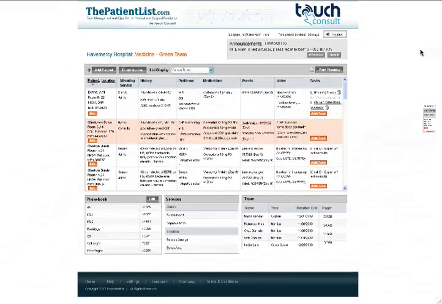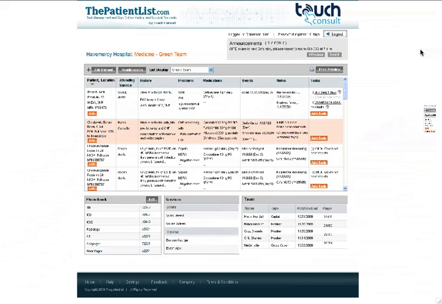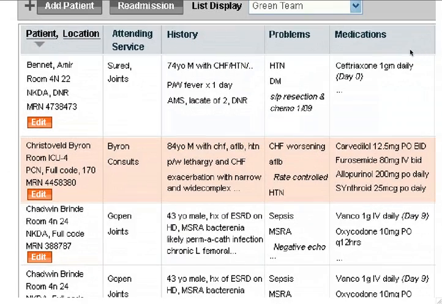Here's what it looks like. Once the resident or attending has logged in, they would see this screen. As you can see, each patient is a row. On the left is the patient name and some patient details such as allergies. Attendings can be organized into services. A brief history of the patient is in the next column. Clicking on a row would expand it and show full details about that patient.